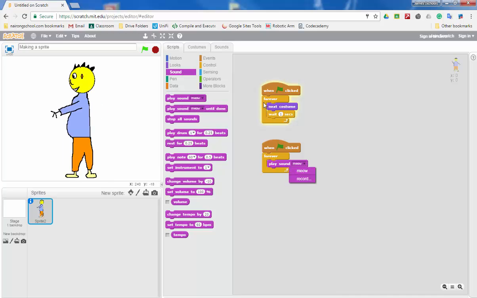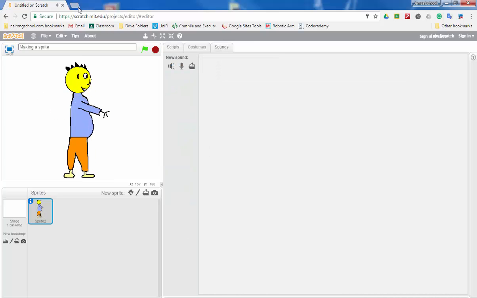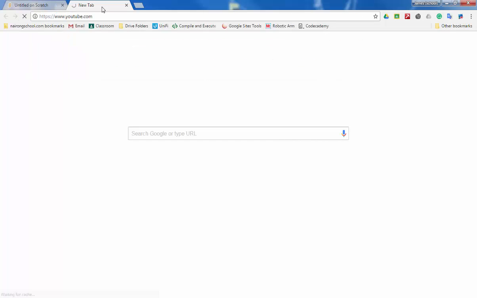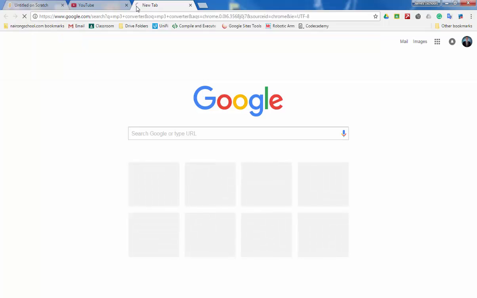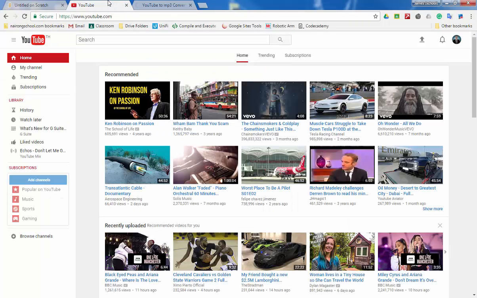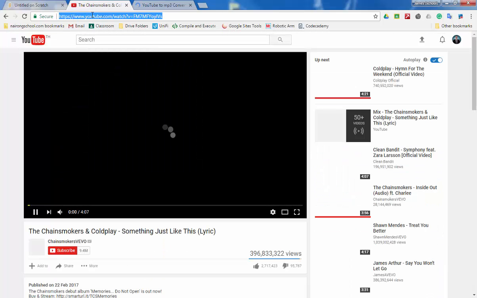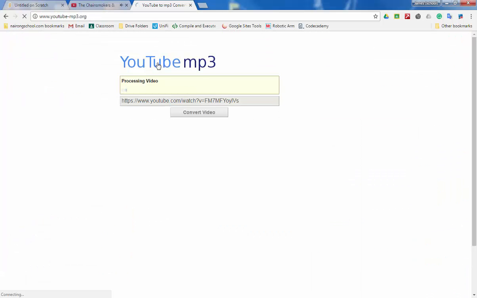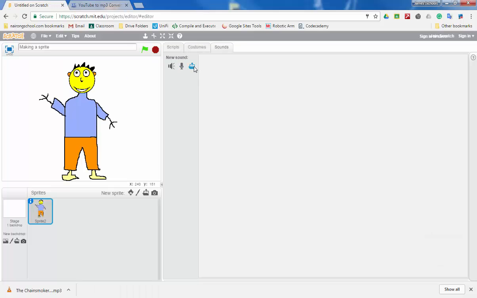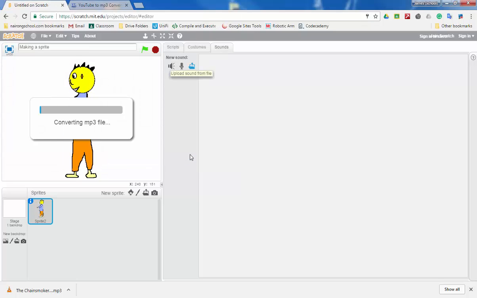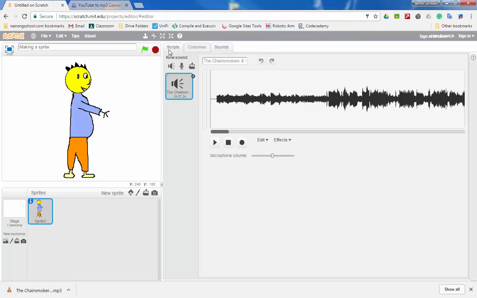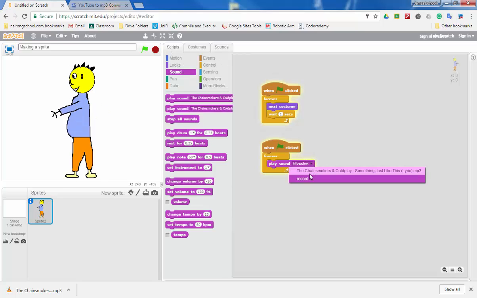Choose the play sound. I don't want the standard sound, instead I want to get a sound from YouTube. So I go to YouTube and I also go to MP3 converter. Go to YouTube, pick a song that you like. I'm going to pick Chainsmokers. Click download. Then upload the file to Scratch. Wait for the file to upload and it should appear in the window. Sweet! Now go back to the program and choose the sound.